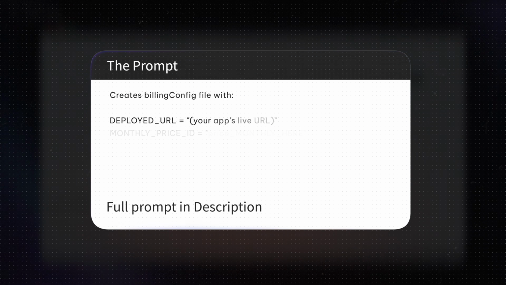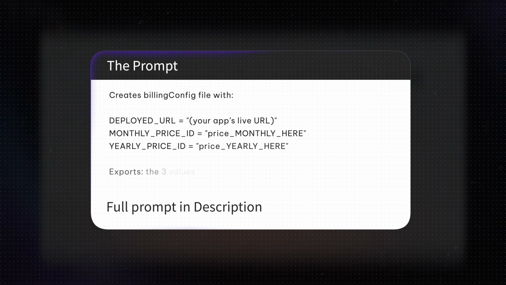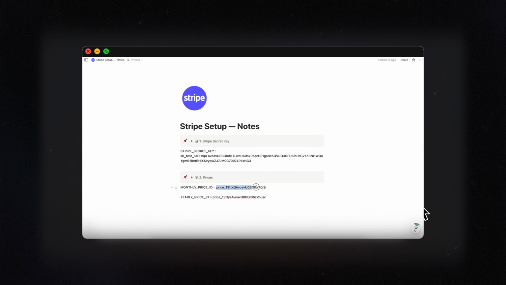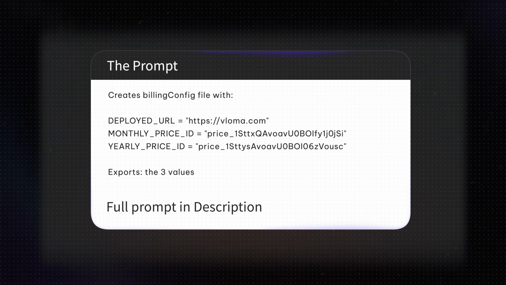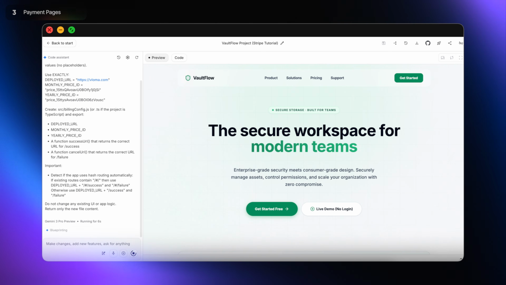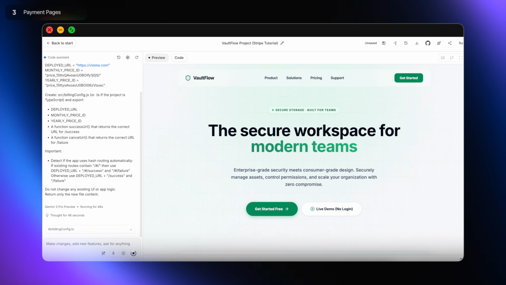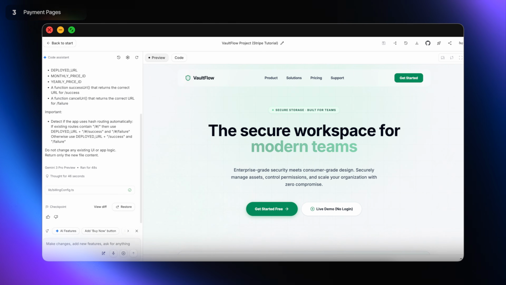So I'll open the prompt box and paste the first prompt. For the deployed URL, I'll type the domain where my app is already hosted. And for the monthly and yearly price IDs, I'll go back to the notes from step 1 and copy the exact IDs we saved earlier. Then I'll run the prompt, and Google AI Studio automatically creates the new billing config file with everything already filled in.